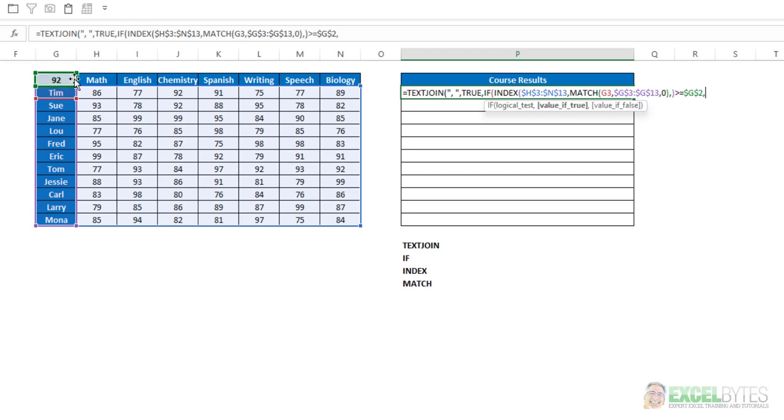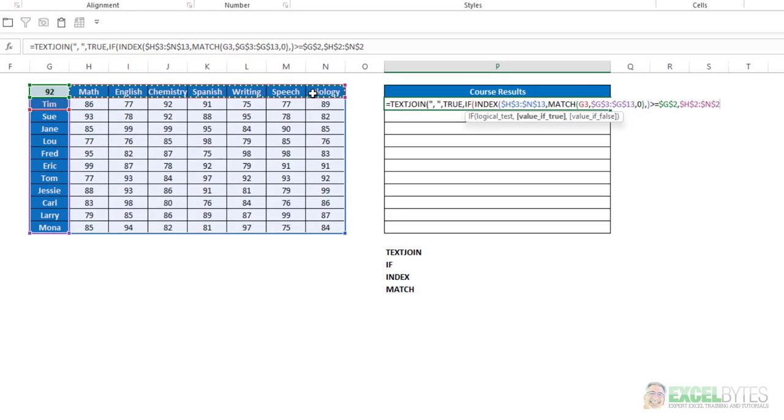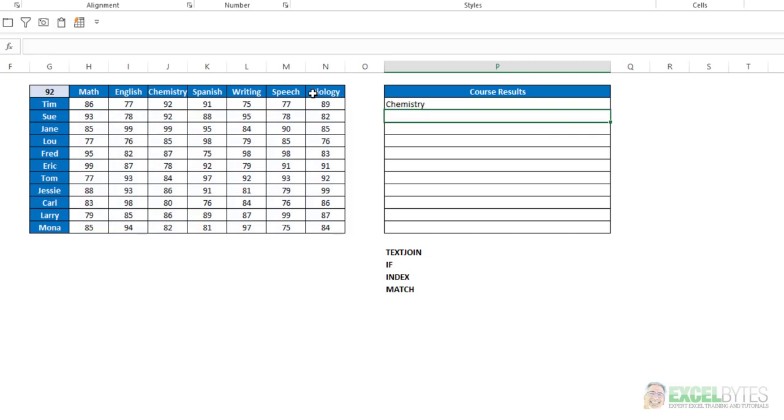If true, my value if true is give me the scores. And again, that's highlighting H2 to N2. And again, I need to lock that. If it's false, I need a blank. I'm going to close my IF statement, close my TEXTJOIN, hit enter, and you'll see with Tim, it just shows chemistry. So if we look at Tim's scores, chemistry is the only one that he exceeded or met 92.